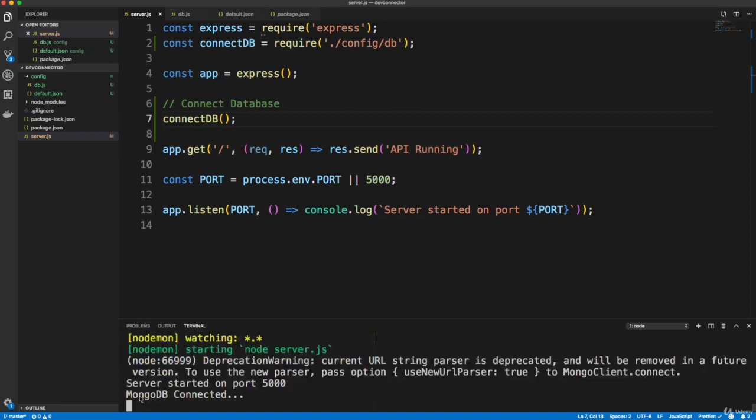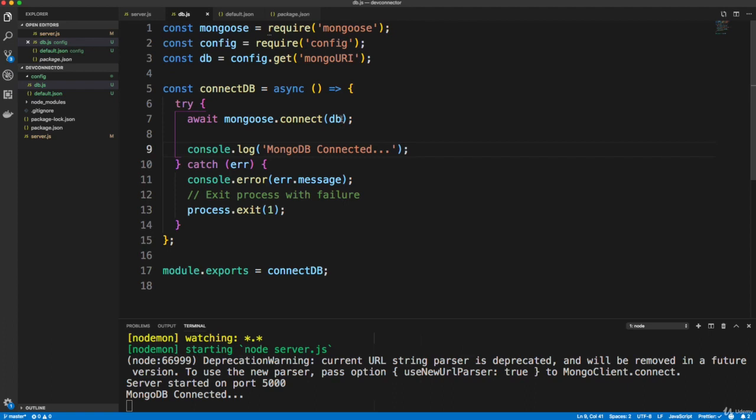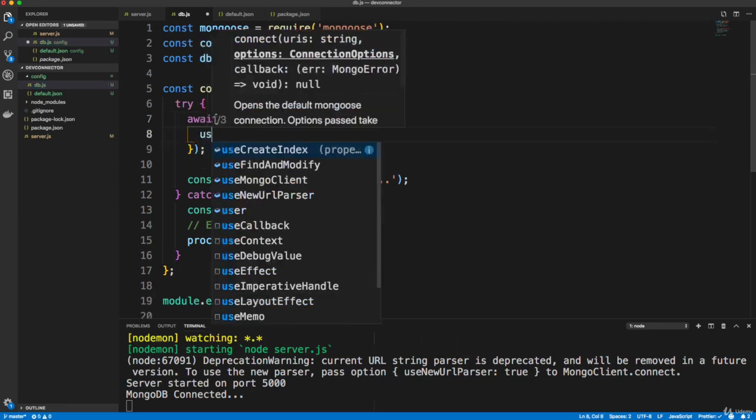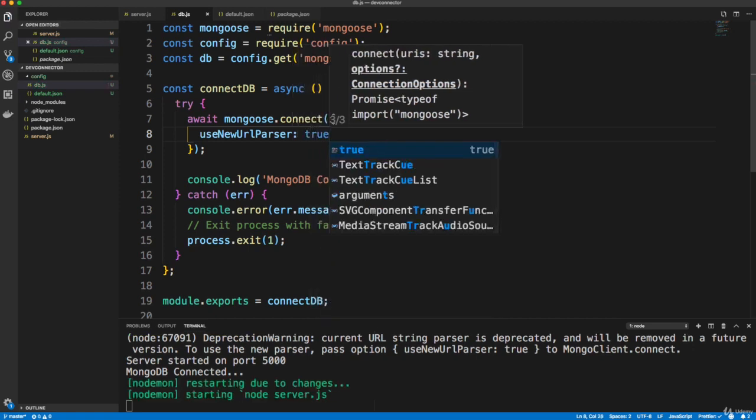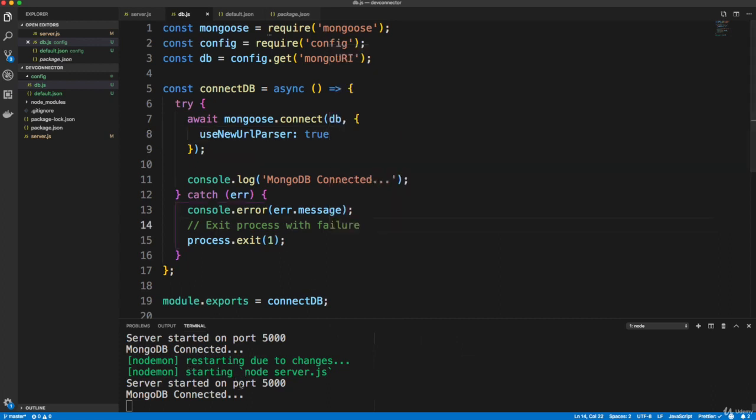Okay, now you can see down here we're getting MongoDB connected, so that's fine, we're connected. And you notice this deprecation warning: current URL string parser is deprecated, and will be removed. To use the new parser, pass option useNewUrlParser: true. So we have to pass this option in our connect right here. So right after this db, we're going to pass in an object, so comma and then an object, and let's say useNewUrlParser, and we want to set that to true. All right, so if I save that, now you can see that warning is gone and we're now connected to our database.